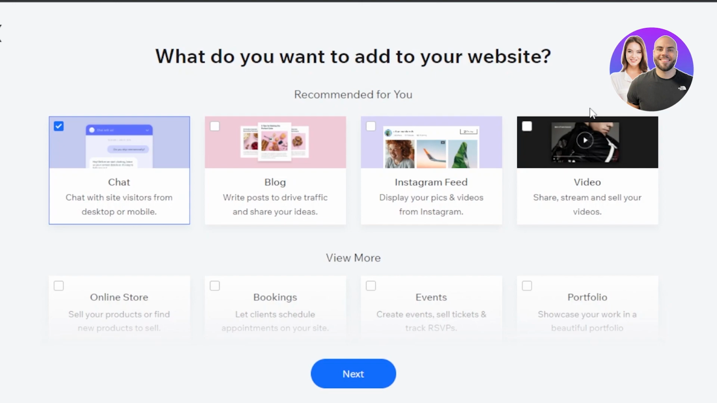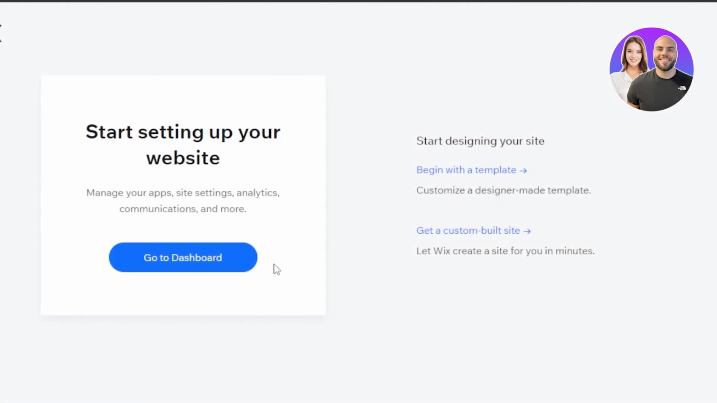Now we can add different pages to our website. If you want to add the chat, you can, a blog, Instagram feed, a video, or if you want to add an online store, bookings, and more. With a portfolio website, we can go with either blog or chat, and then we can also go with the bookings one. But I'm going to go with the portfolio here. We also have a portfolio option, so we'll select this one. Showcase your work in a beautiful portfolio. Then click on next. And now it will take us to our Wix website builder.